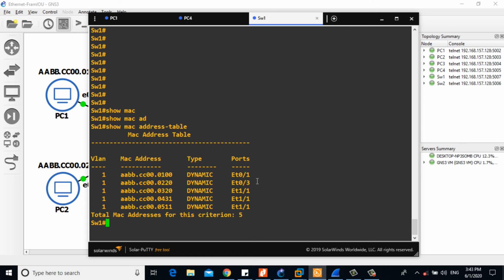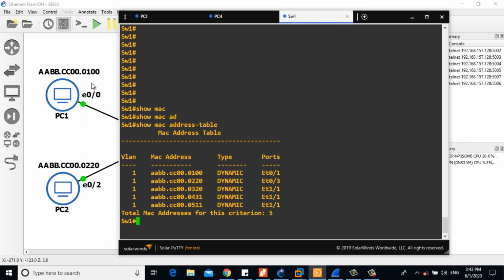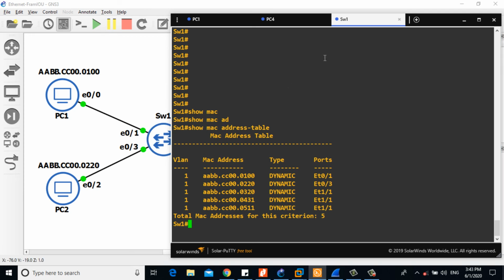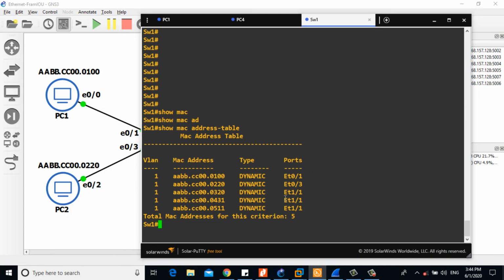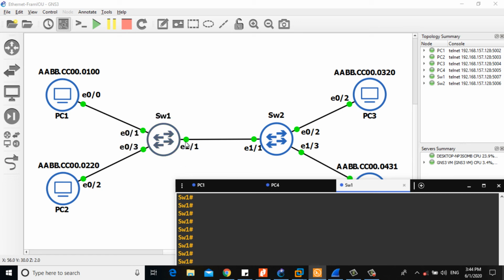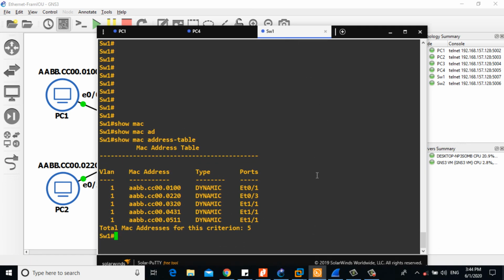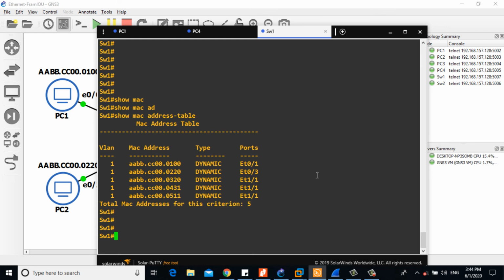So these are the entries of switch 1. AABB.CC01.0000 is the MAC address of PC1. It learned it on Ethernet 0/1, on this interface. Now what about PC4? AABB.CC00.0431 is the MAC address of PC4. It learned it on Ethernet 1/1 here. So this is the complete information about how the switch learned the MAC addresses.